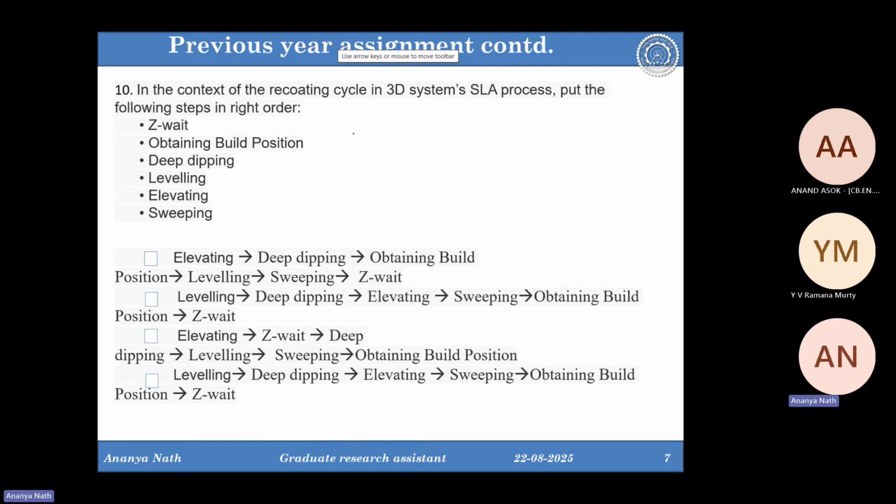Next is, in the context of the recording cycle in 3D Systems SLA, put the following steps in the right order. The options are Z wait, obtaining build position, deep dipping, leveling, elevating, sweeping. Here, if you see, two options are almost the same. So that was a problem in this question. I don't know how they evaluated it. But if this type of question arrives, no problem. They will consider it as positive marks for all of you, I think.